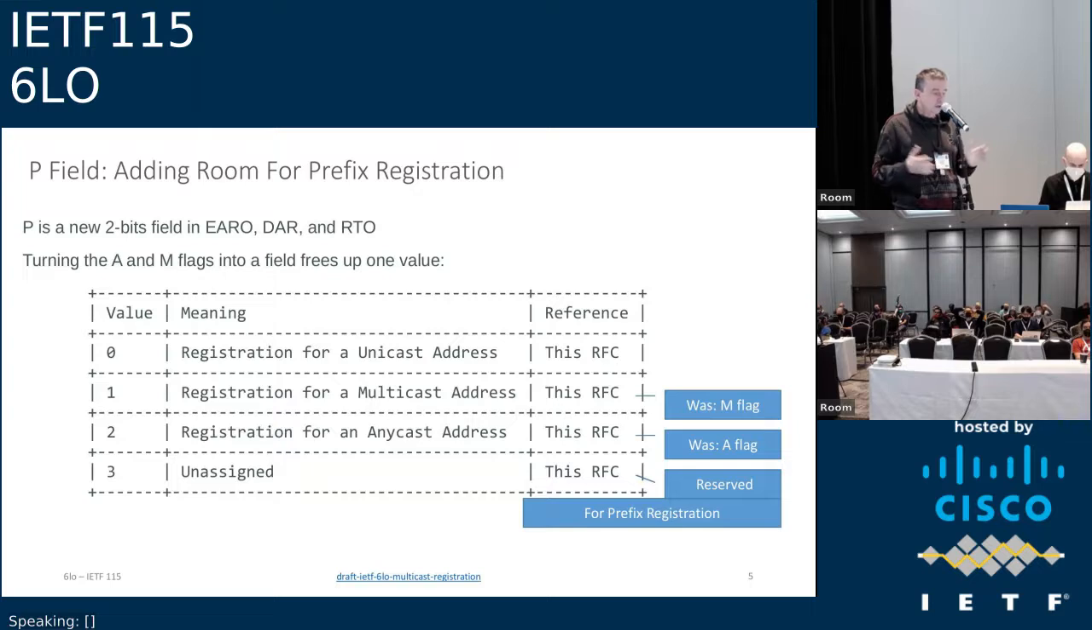So the idea was, let's keep the 2 bits with the same value, 0 for unicast, 1 for multicast, and the second bit for anycast, but call that a single field. So the value 3 would be available to us for the prefix registration. It doesn't change the implementation for this draft, but it allows us to give a meaning to what it means when both multicast and anycast bits are set. Basically, it will mean prefix.